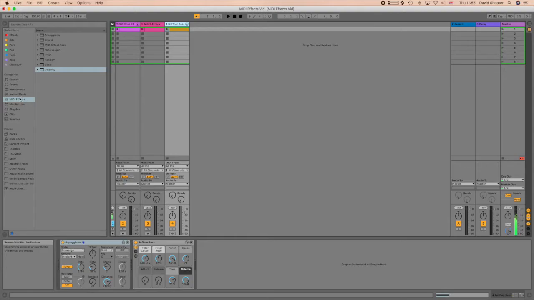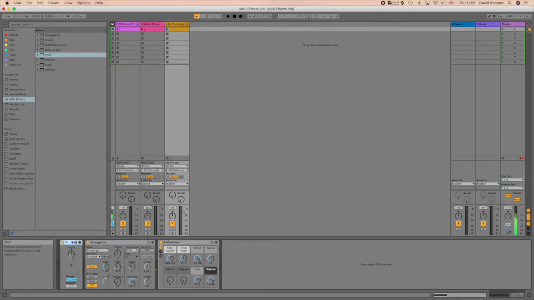Excellent. So we can have a quick look at another one of the effects as well. So I'm going to look at the pitch MIDI effect. If we drop that on before the arpeggiator we've got going on the bass, we can just hear that bass line.